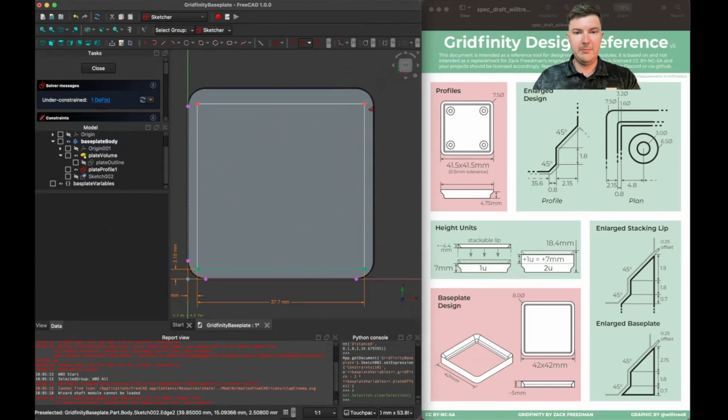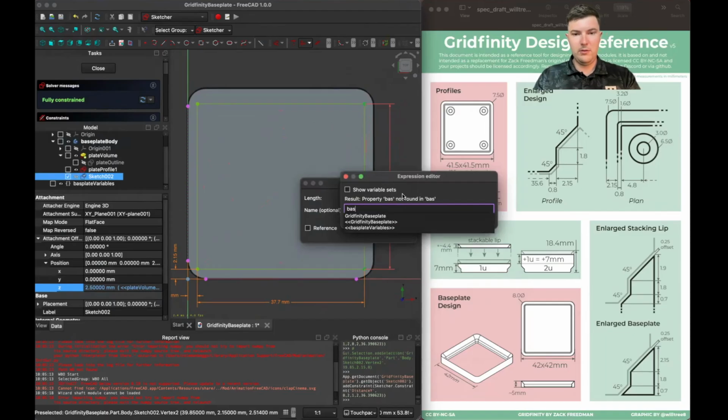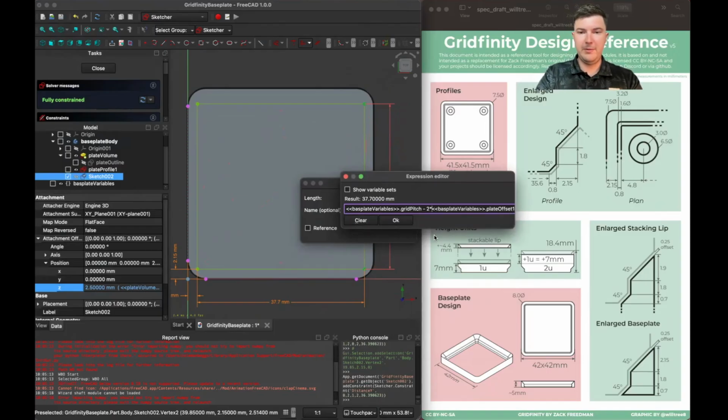And I'm going to do the same thing with these 2 points. I'm going to take my grid pitch and I'm going to subtract my plate offset 1. Except I forgot to do the most important thing, which is multiply by 2, because we're subtracting it from both edges, not just one edge, which is why you multiply by 2. So it should be 37.7 millimeters.